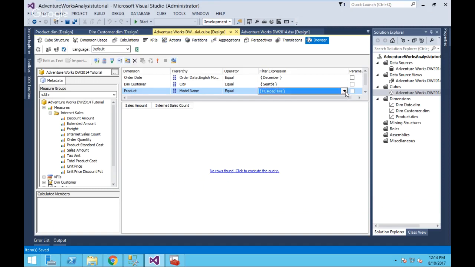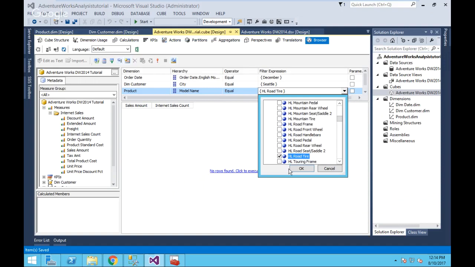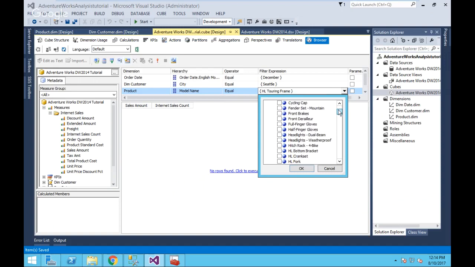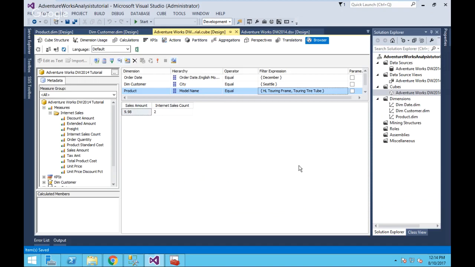See, I have no idea what they bought in Seattle in that month. You'd have to find what they actually bought in those 20 sales. Yeah, two touring tubes were bought, for $9.98. So now we've got, again, multiple. We're looking at the date, we're looking at the customer city, and we're looking at the model.